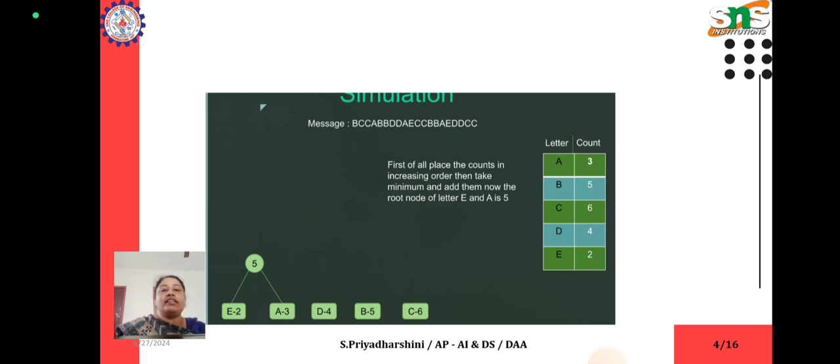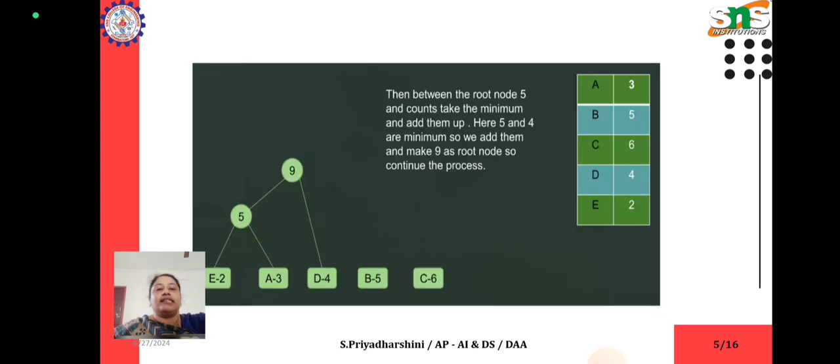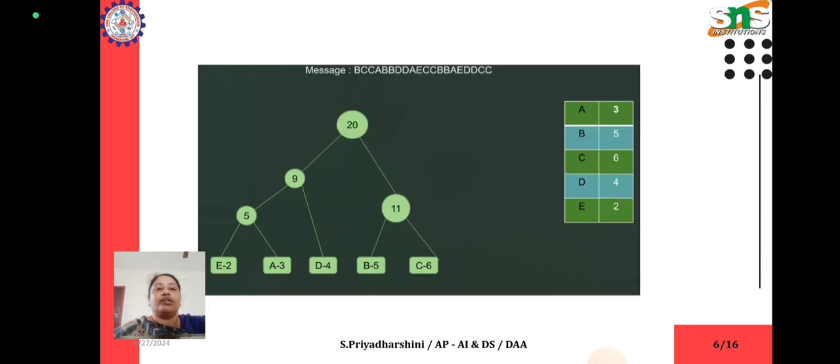So E2 will be the left child and A3 will be the right child of the root node 5. In the next step, between the root node 5 and the counts, take the minimum and add up. Here 5 and 4 are the minimum, so we add them and make 9 the root node. Now for the left we have 5 and on the right we have D4. Continue the process until the Huffman tree is ready.